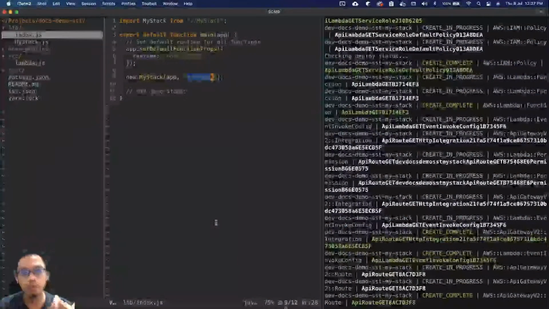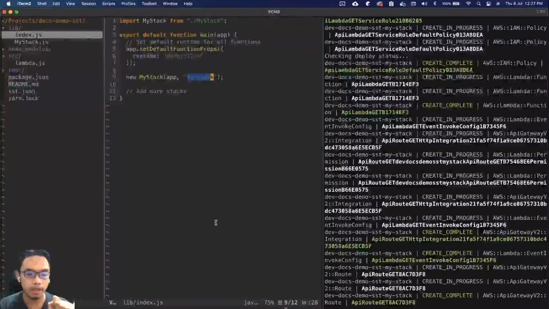Oh, right. So I forgot to mention that you want to configure your AWS credentials properly as well before you run yarn SST start. I mean, that's obvious, right? Because if you don't have your credentials set up, then how does SST know where to actually deploy your stack? So yeah, it is done.